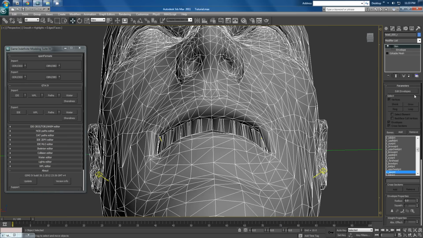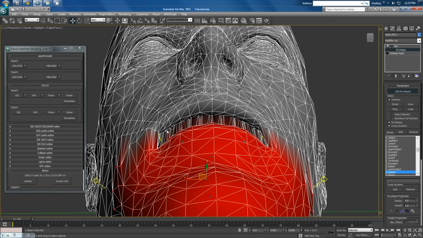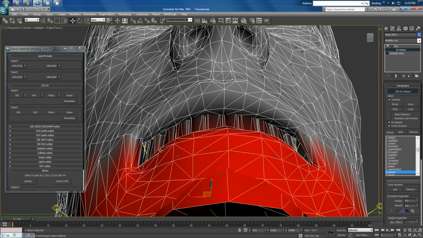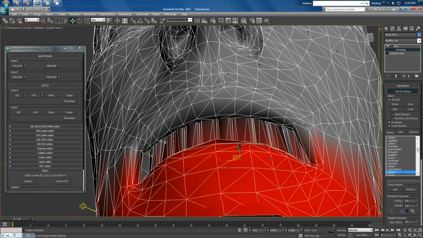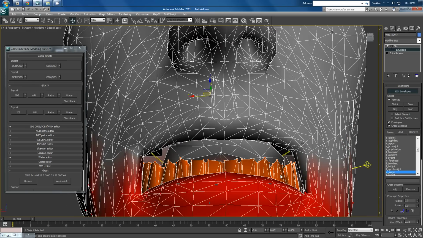So go back to envelopes and try to find the one polygon or vertex, select it, and go to grow, and just click it as many times as you need to make sure you get them all. Now you can see all the teeth are moving down.